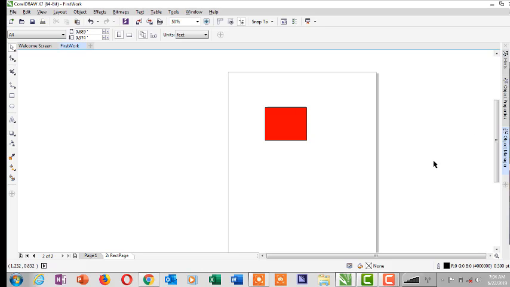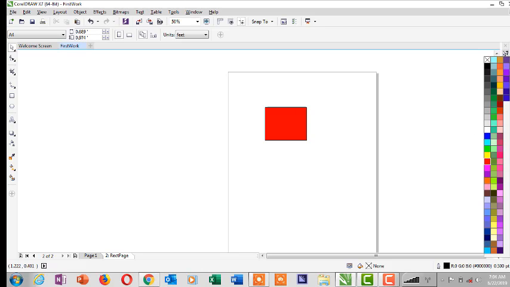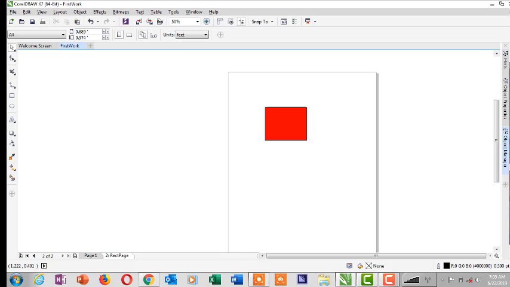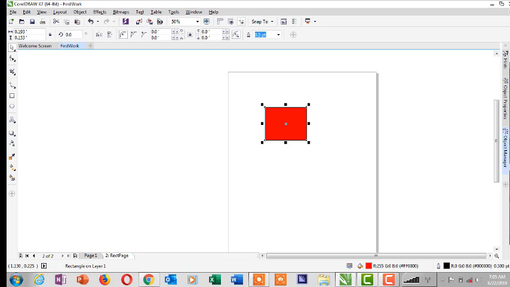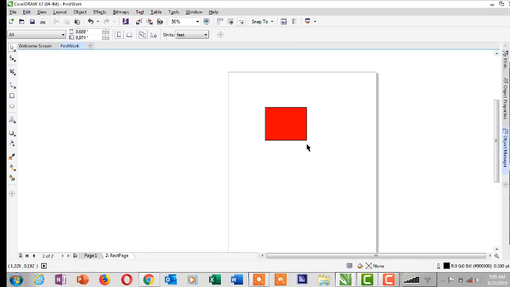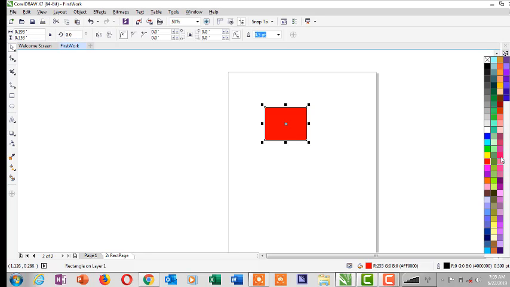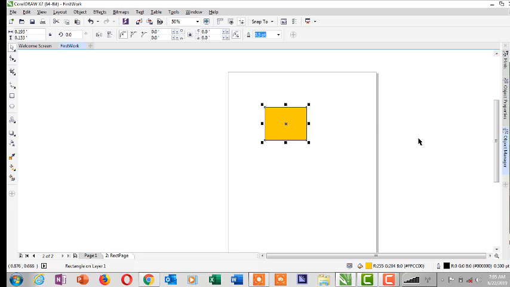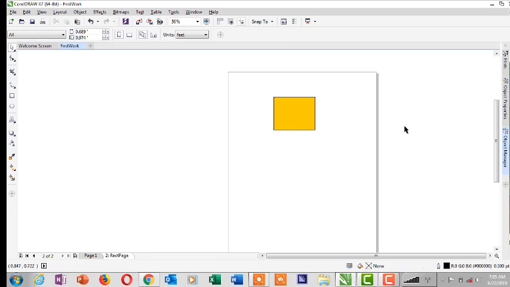If the color I'm seeing here is not what I want, then I click this little arrow. This little arrow permits me to get more colors, but this is the default color palette. So if I want to give this another color, I can always come here, after selecting it, and select yellow if that is what I want. So we're done with the color palette.